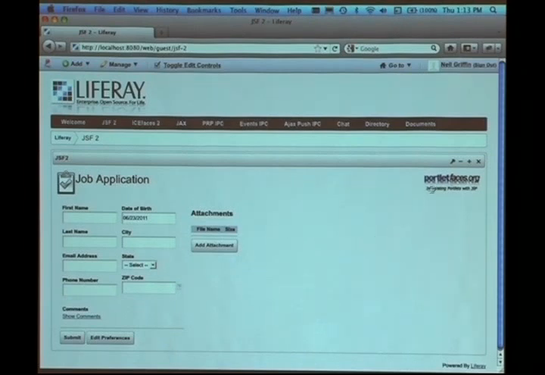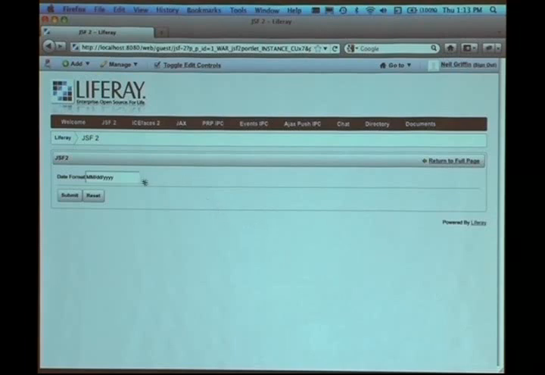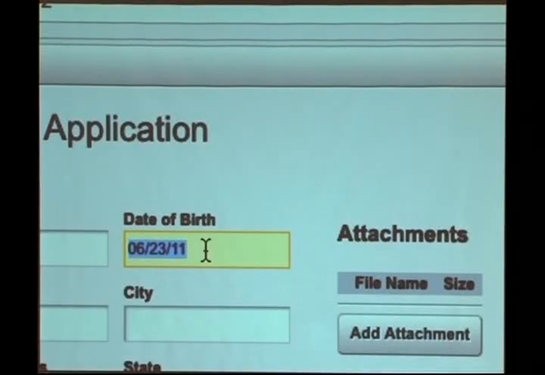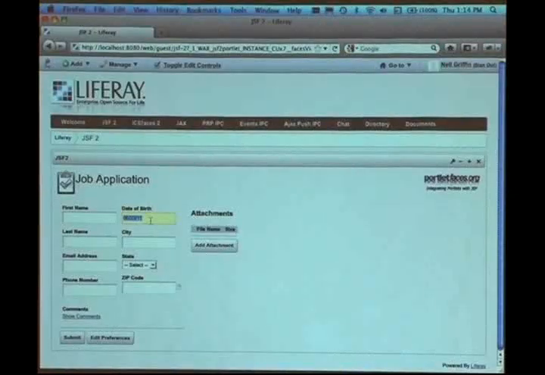Well, there's also here, there's a little wrench. You can go to Preferences. This is, maybe I want the date format to be a little different. Maybe I just want a 2-digit year. So if I hit Submit right there, I can see now that my date right here is now a 2-digit year. So that would be called a portlet preference. The user prefers to see something a little bit different.